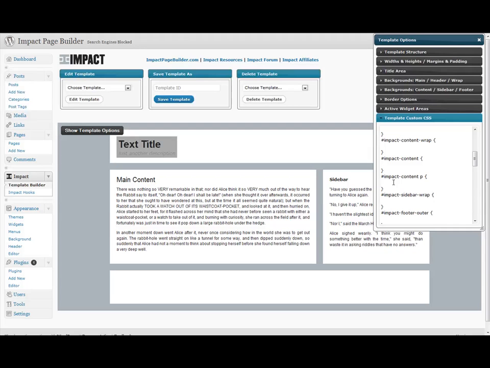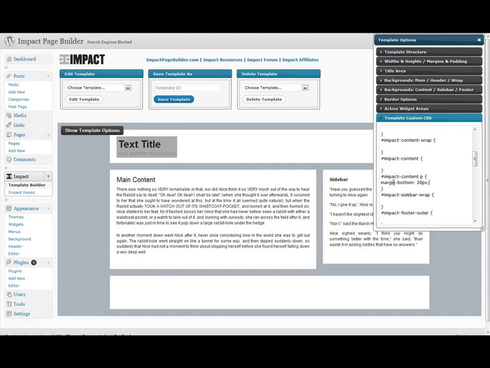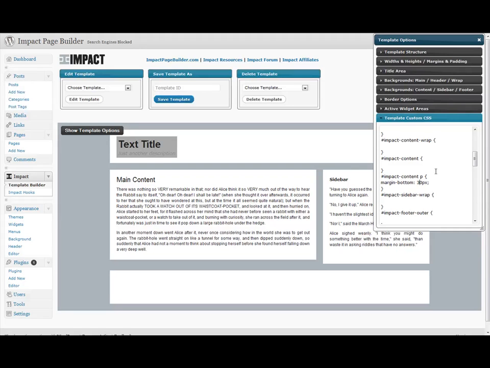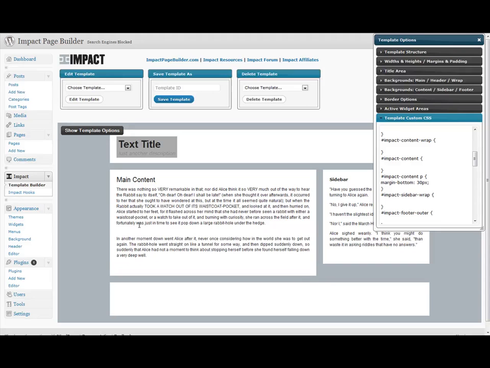So what I'm saying is I want to focus on the Impact content paragraphs. And once I do that, I could say something like margin-bottom colon. Maybe we know there's already 10 pixels in there, so let's make it 20 pixels. And as you can see, it jumped it down to 20 pixels. Now, it actually only physically moved it 10 pixels, but that's because there was already 10 pixels there. So by adding 20, you only increase it by an additional 10 pixels. If you were to change the 20 to a 30, you can see now there's 30 pixels between them.